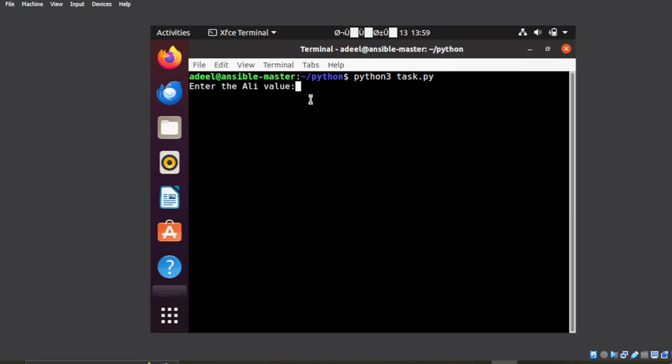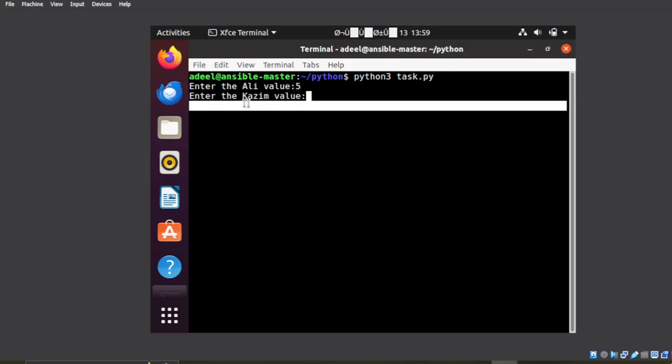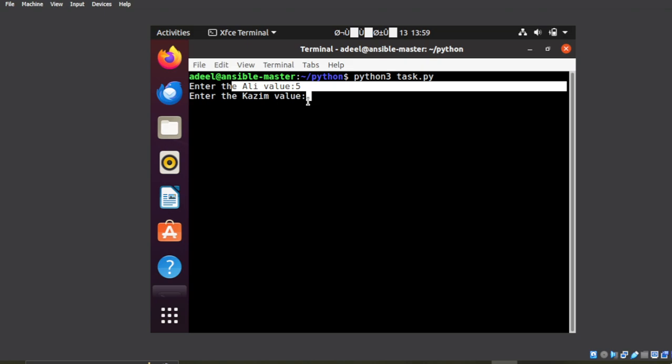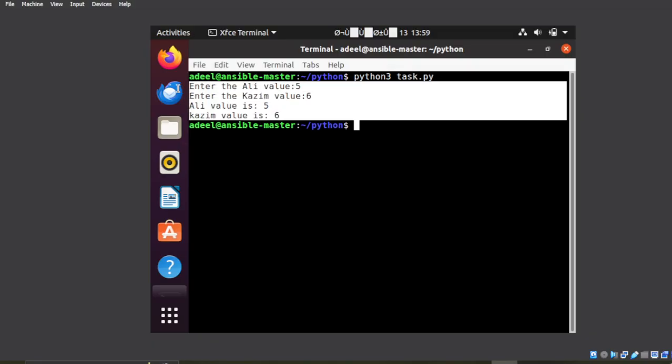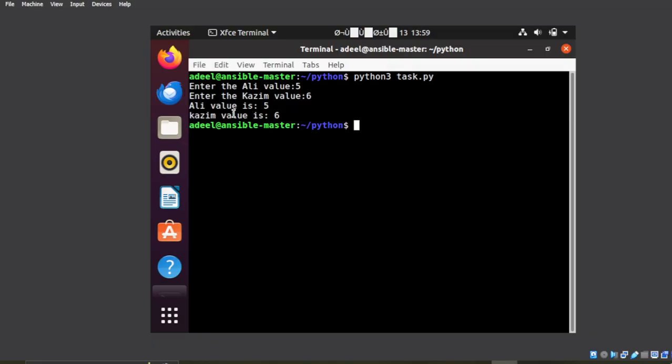You'll see that it says "enter the ali value". So for the ali value I will write 5 here. Again it says "enter the kazim value". This is the function of input. So again I will enter the value 6. You see it prints that ali value is.